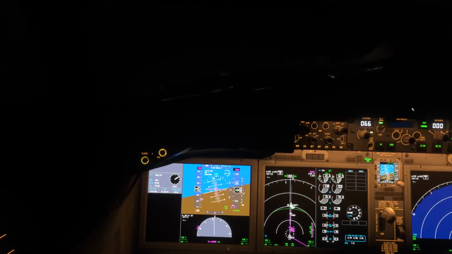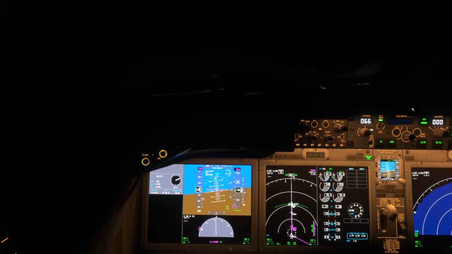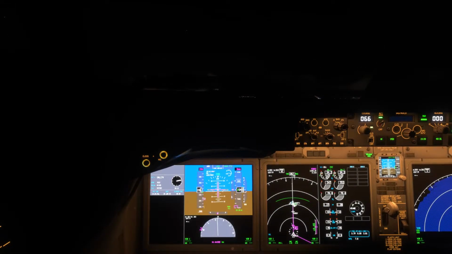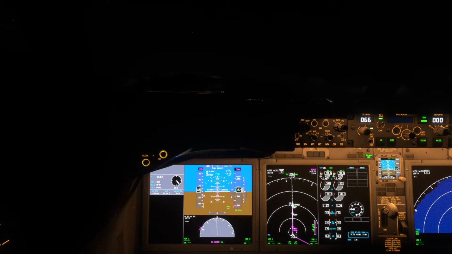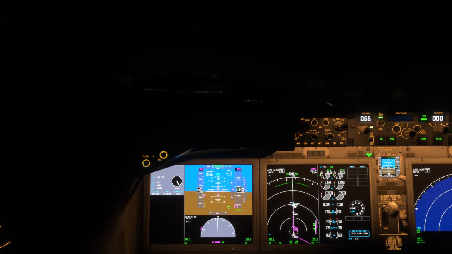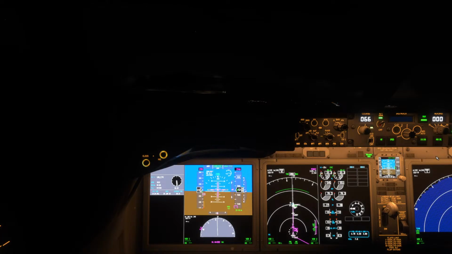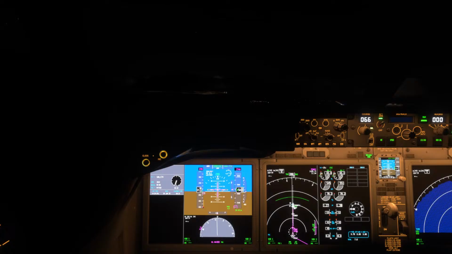United 174, fly present heading, intercept the localizer. Fly present heading. The Boeings are a lot more hands-on, United 174. iFly is a lot more hands-on, I feel. Plus, I love the flight model. I just love this flight model. 2,700. Descend, maintain 2,700 feet, United 174. Alright, speed's looking good. We're 20 nautical miles out. Altitude's looking pretty decent as well.